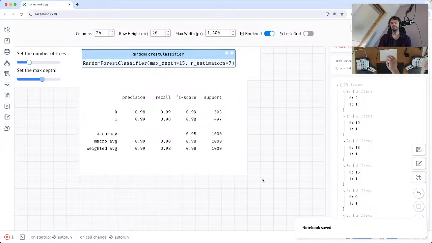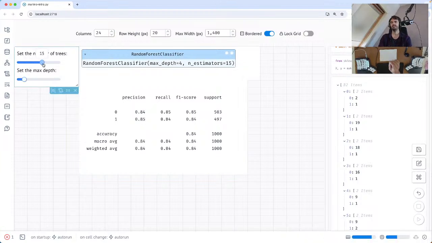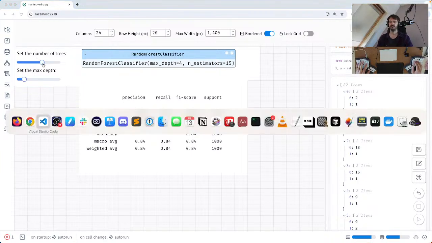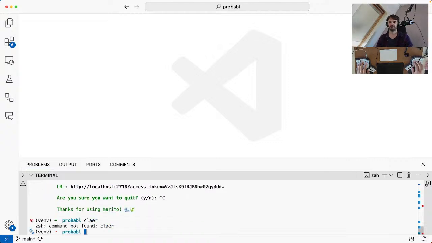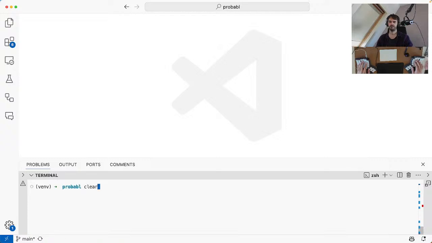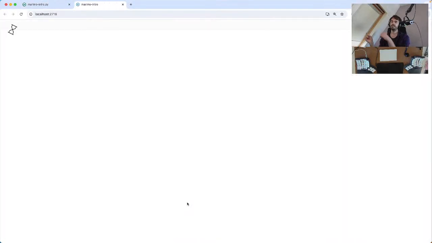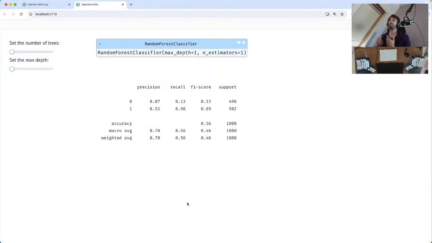Because it's pretty easy to just hack around and get an interface going. And notice that this is a notebook that I'm running locally using Marimo Edit. But let's now go back to VS Code, because I'm going to stop this from running. Clear. And instead of calling Marimo Edit, I'm just going to call Marimo Run. And it's taking the same notebook, but now it's running this as a runnable app.